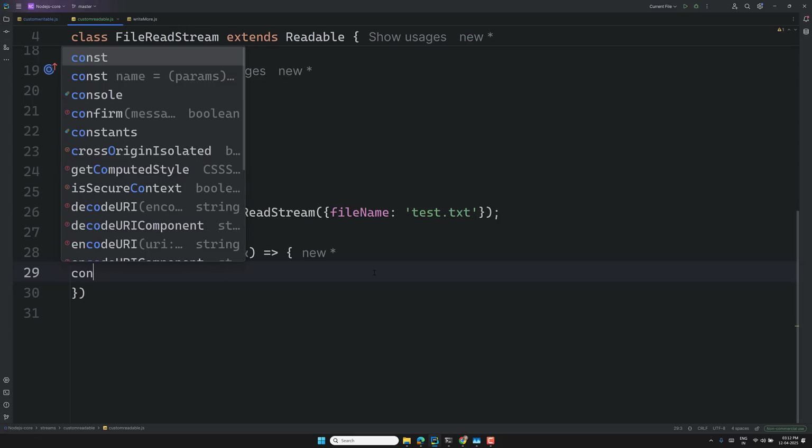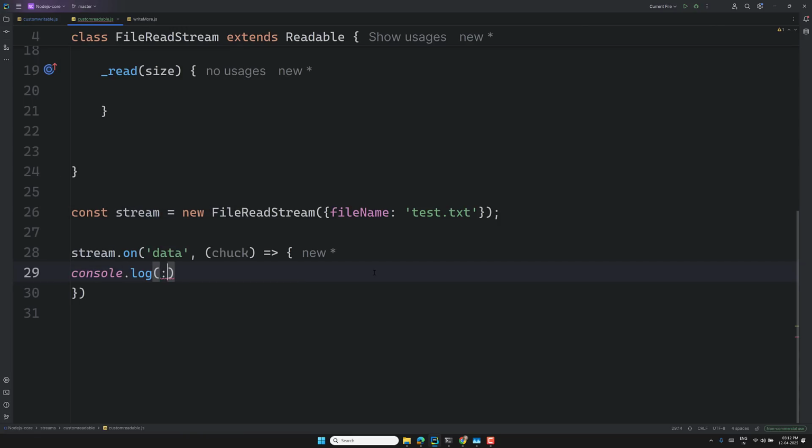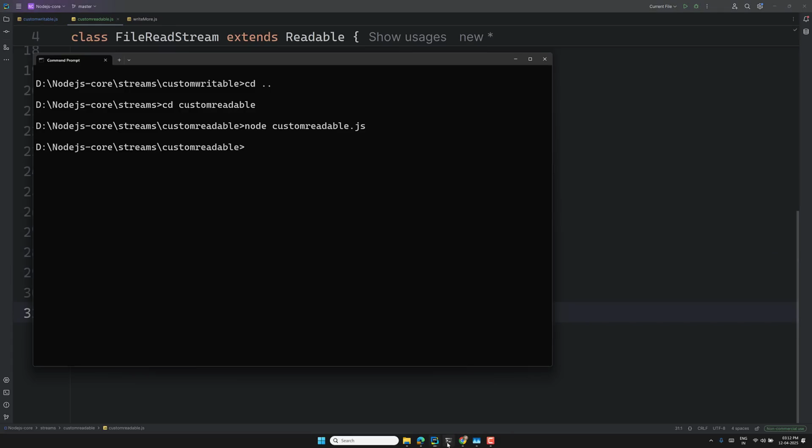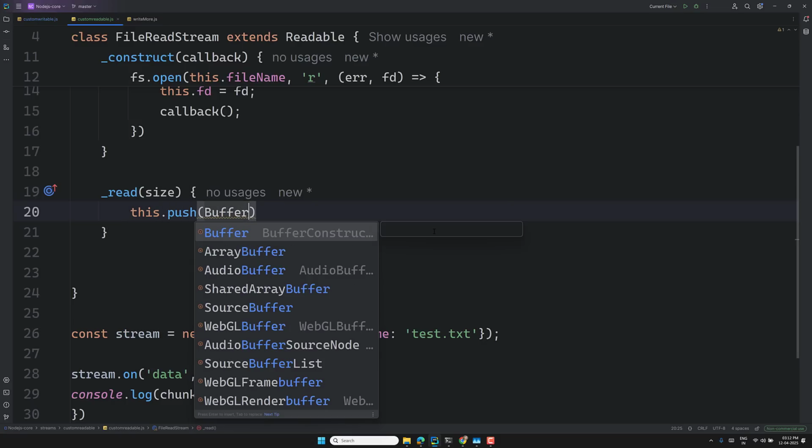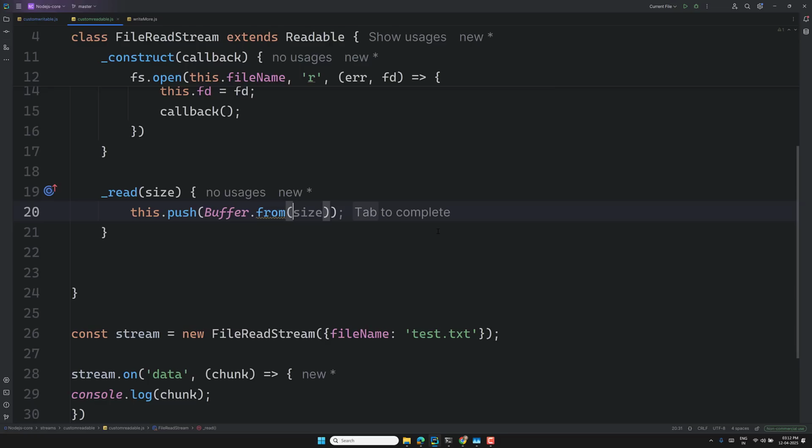If I try to do console.log of chunk, let's see what will happen. If you run this, nothing is happening. Why? Because in the read we are not sending any data. If you want to send data, you just need to push Buffer.from of, let's say, a string. Now you will be sending data like this.